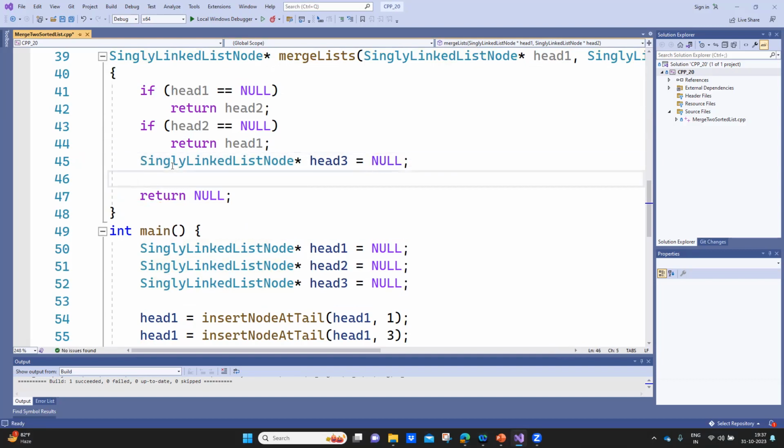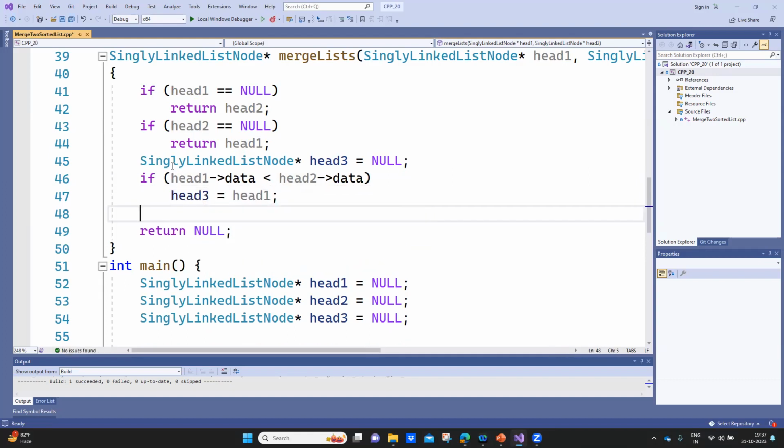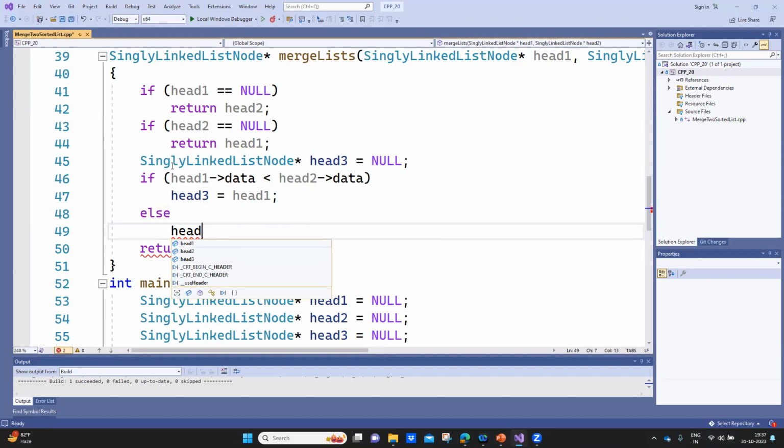But where should it point to? I need to compare the first element of the first list and the first element of the second list. But how do I compare that? I'll compare using head 1 of data, right? And if that is lesser when compared to head 2 of data, in that particular case, what should we do? I'll write head 3 should point to head 1. Otherwise, you can refer to head 2. This is done. Now, head 3 will point to either head 1 or head 2, the first node of the first list or the first node of the second list.